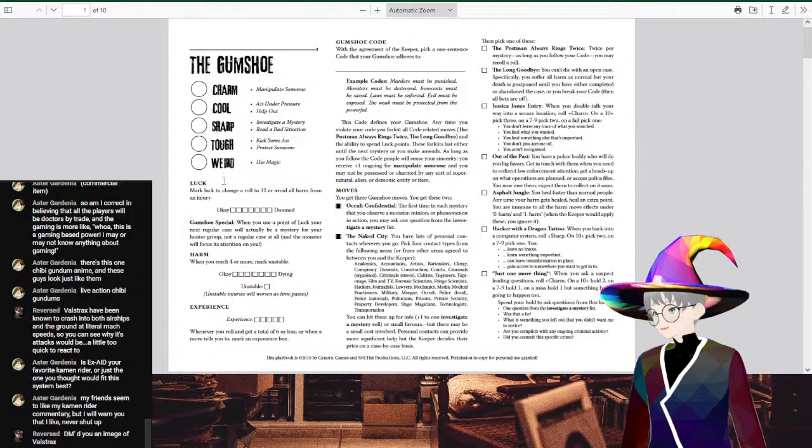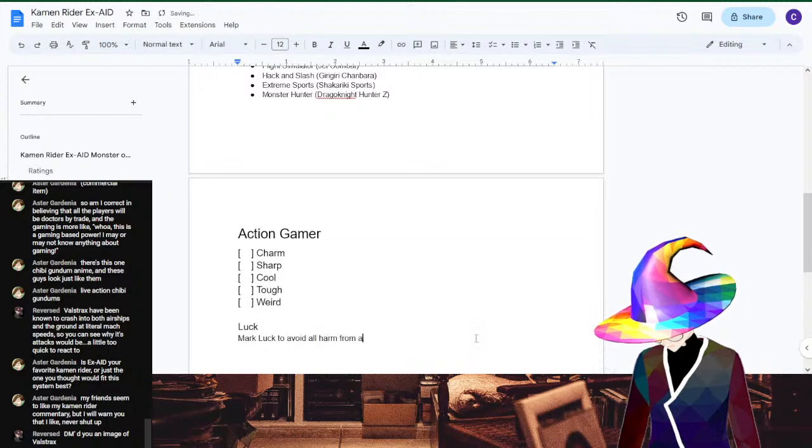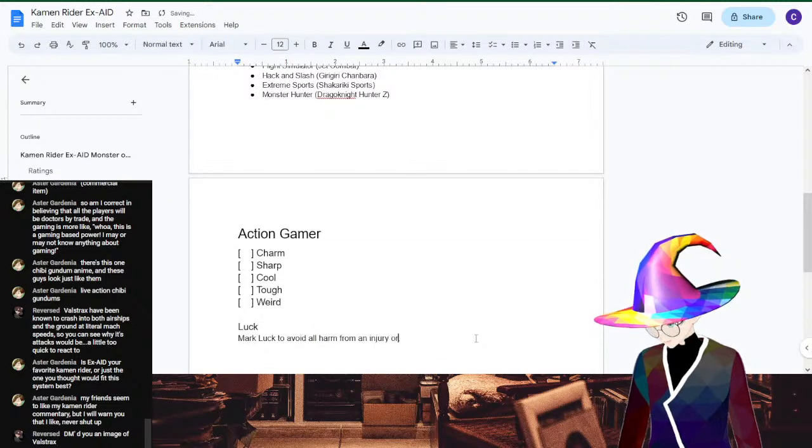Avoid all harm from an injury or change a roll to a 12. That's actually... harm from an injury or... change a roll to a 12.